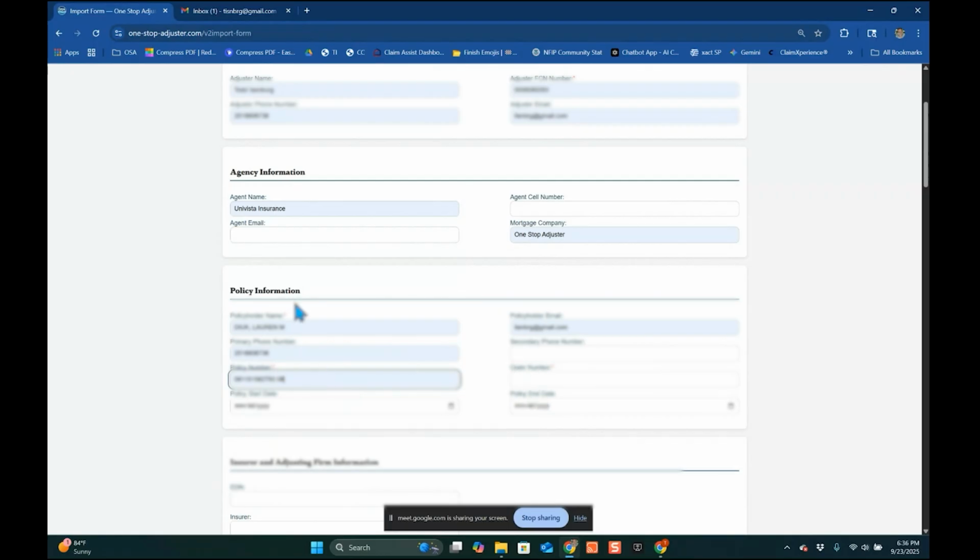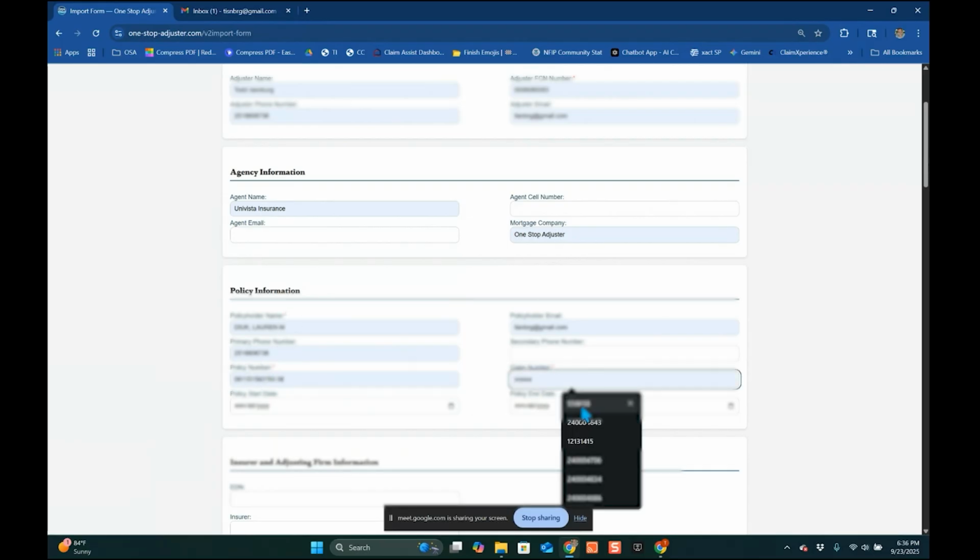Now notice the policyholder name has a red asterisk, the policy number has a red asterisk, and the claim number has a red asterisk. Those are required fields. I have to fill those fields out in order to get all my information into the forms on the OSA app, and to get my ESX all the way up to Xactimate.